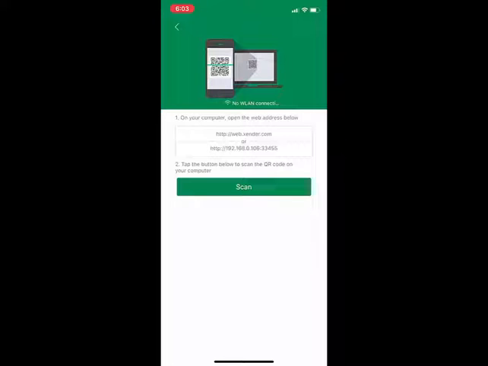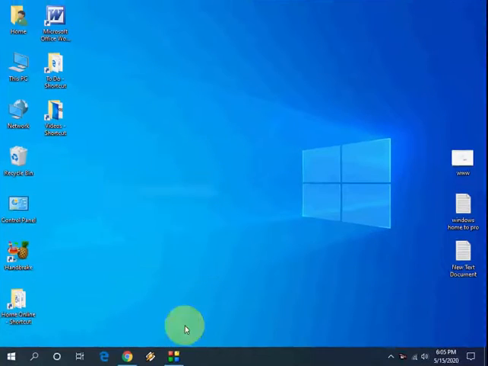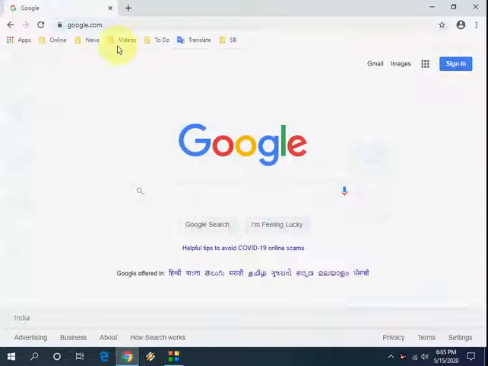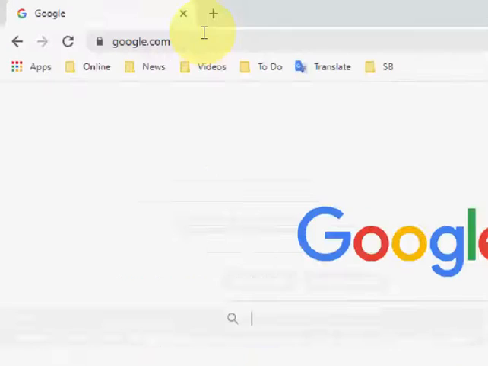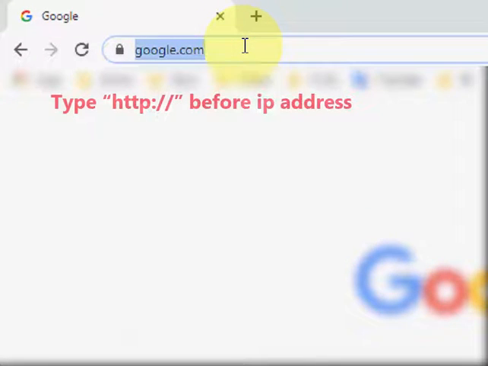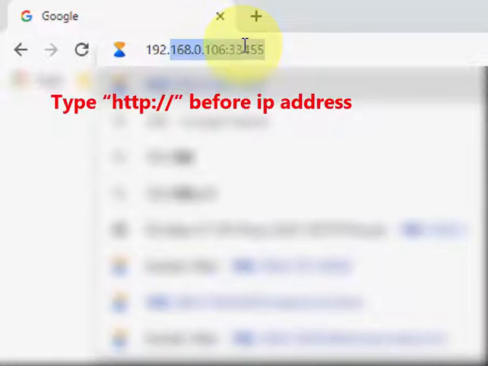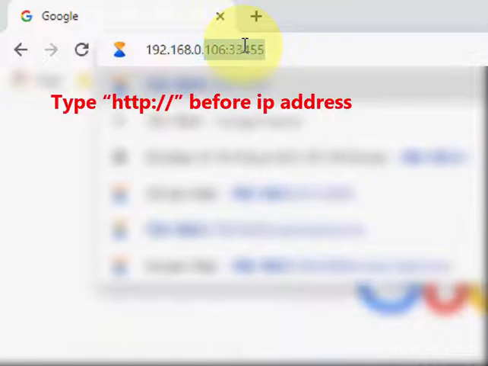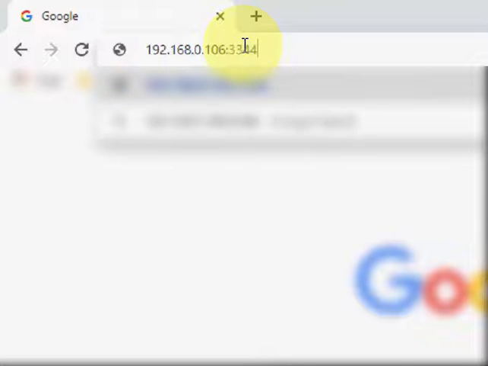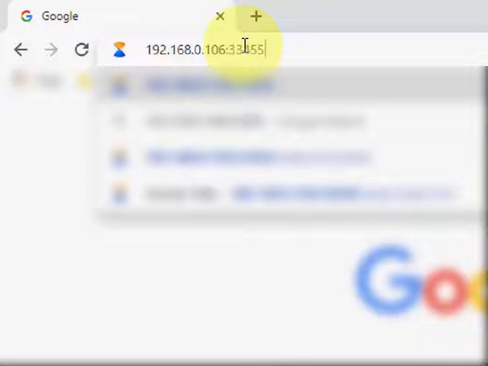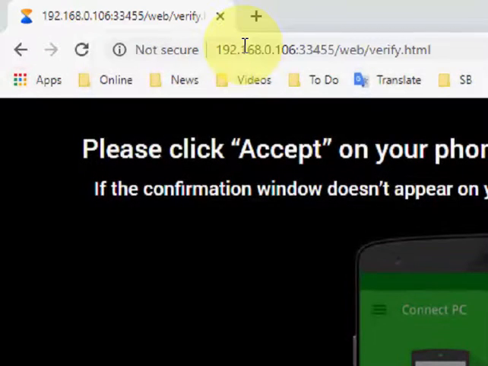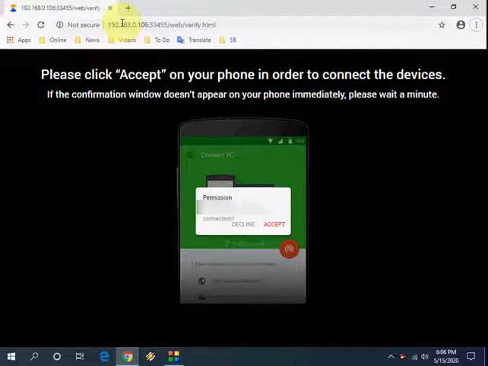I'll show you, these are very easy, okay, don't worry. So in your PC, open any browser. In the address bar, exactly type the same IP address like what you got, 192.168.0.1.06, and rest of your IP address type the same, and after this simply hit enter. Okay, type the correct IP address, hit enter, and in your iPhone you will get pop-up, just tap on accept.